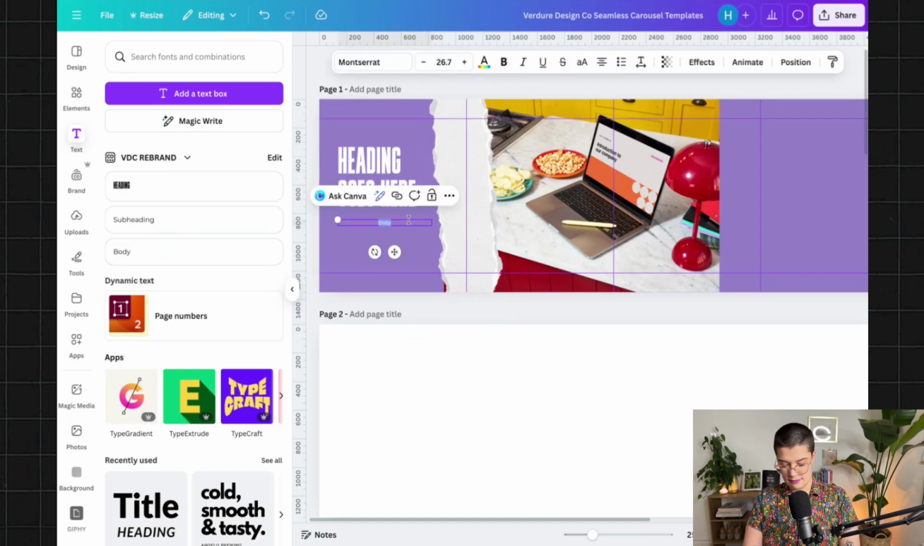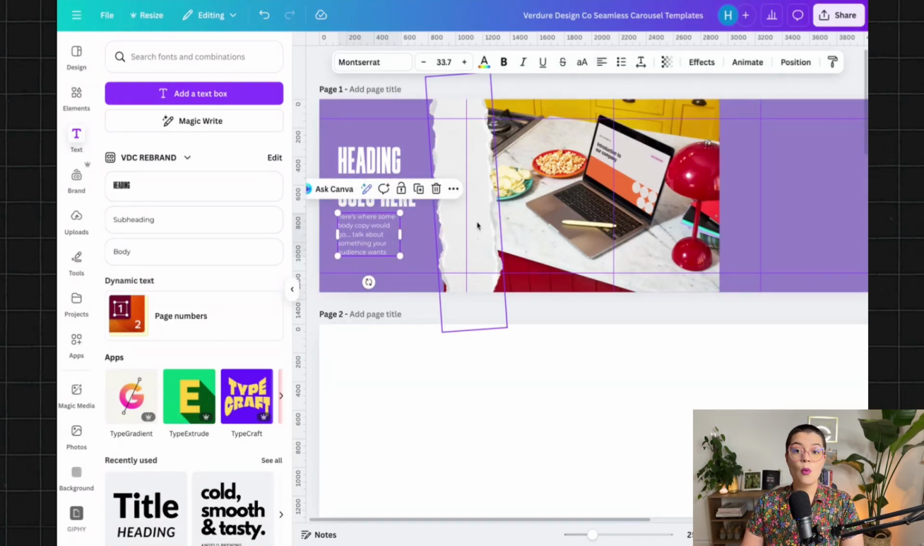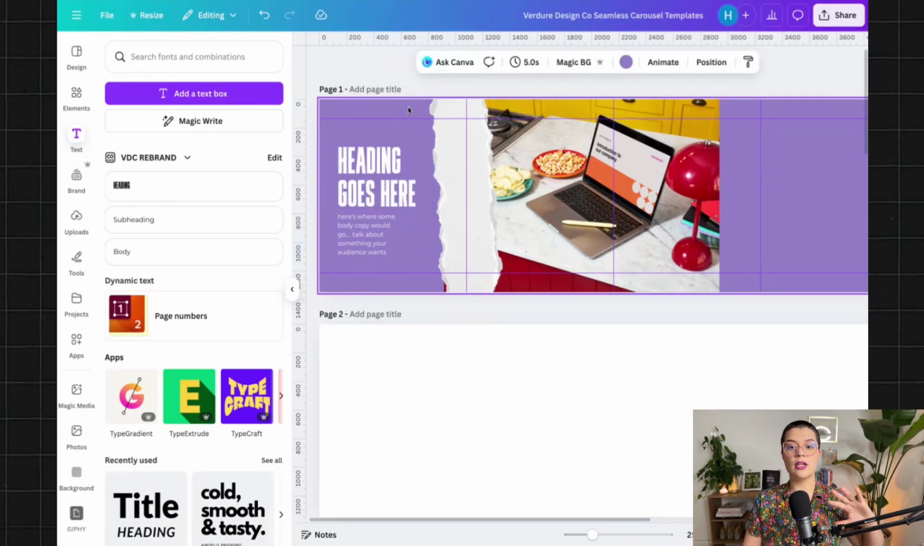Let's add some, here's where some body copy would go. Talk about something your audience wants. Make that a little bigger. So on and so forth. And you can play around with this. What I recommend doing is if you already have your content laid out or created, have that file up in a Google document so you can easily click back and forth.